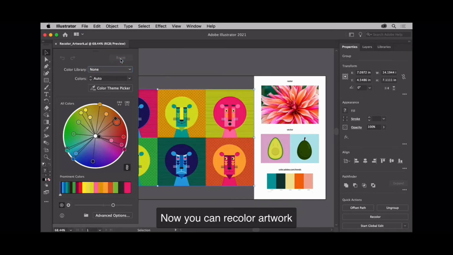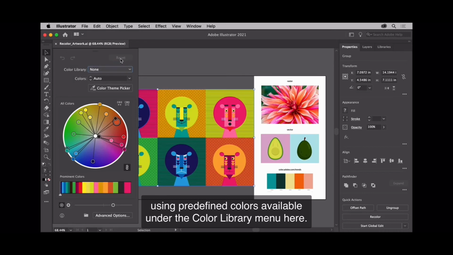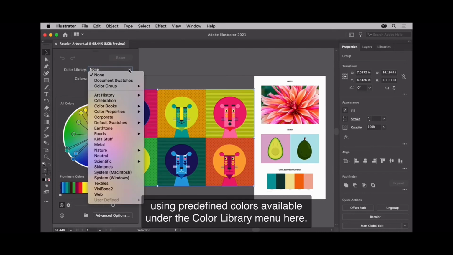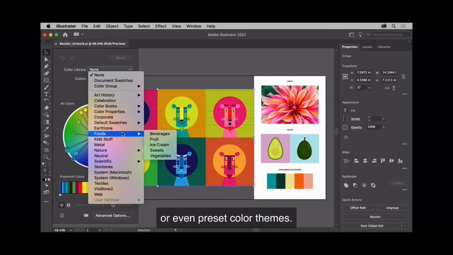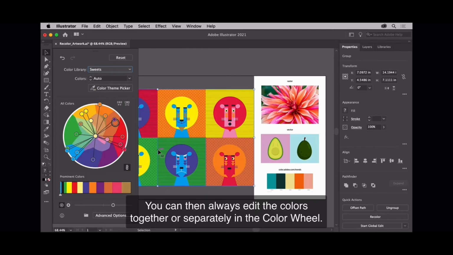Now, you can recolor artwork using predefined colors available under the Color Library menu here. You can choose from color groups, document swatches, or even preset color themes. Try choosing a few. You can then always edit the colors together or separately in the color wheel.